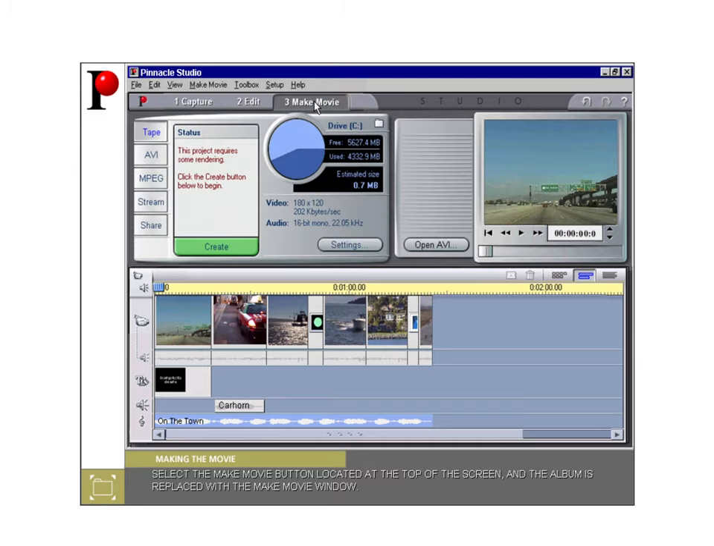Select the Make Movie button located at the top of the screen and the album is replaced with the Make Movie window. The screen you see now shows the controls for output to a DV camcorder using a FireWire, also known as a 1394, port. Depending on the video capture hardware you are using, the controls and options you see on the camera screen may be different. The tabs on the left let us choose the type of movie we wish to create.